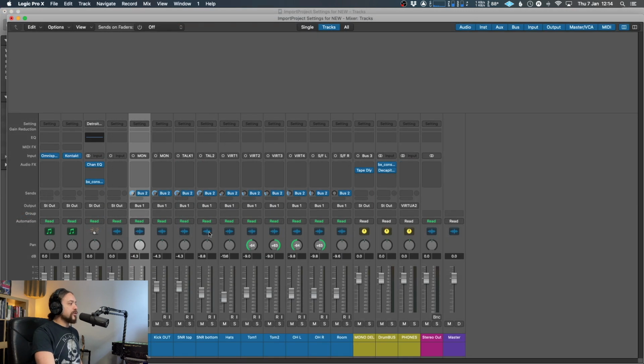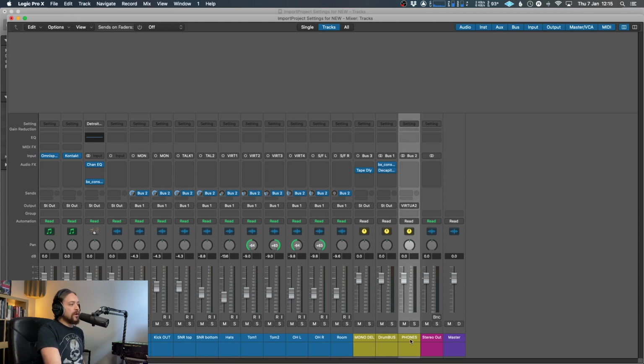Fantastic. And what it's also done is it's preserved all of the volumes, all of the panning. It's going into the drum bus over here, as you can see. That's via bus 1. It's got all of these sends set up, which are going into my Q send setup. So this is what's going out to my headphone amp. It's also preserved the output, so that's currently going to virtual 1 and 2. That's what I chose it to do, but it could be whatever you've set up to do.